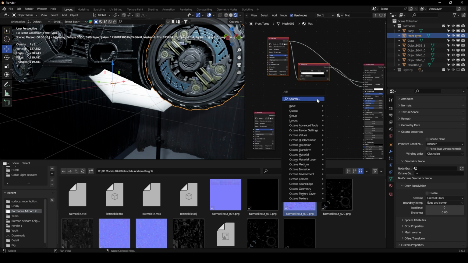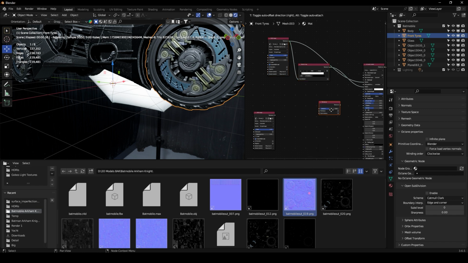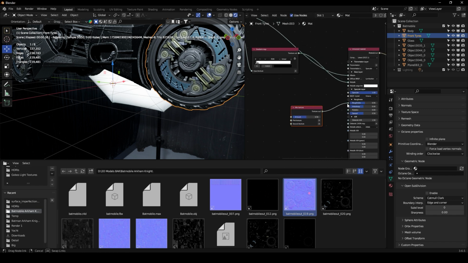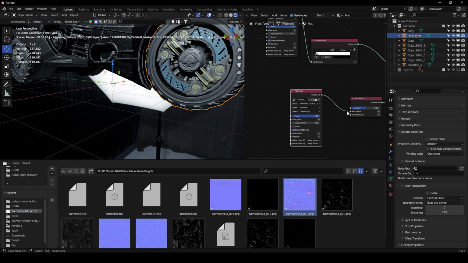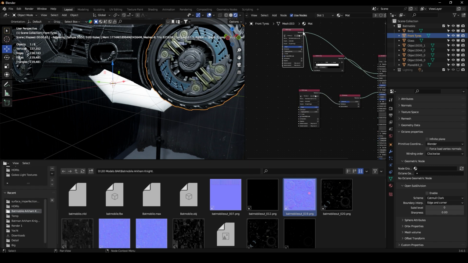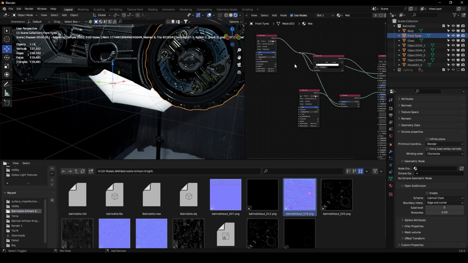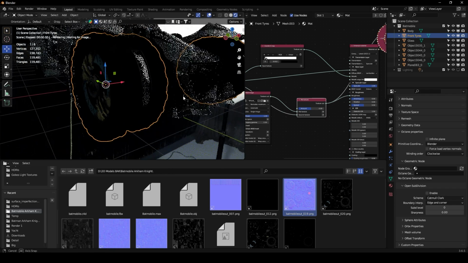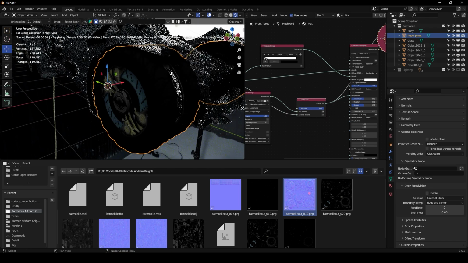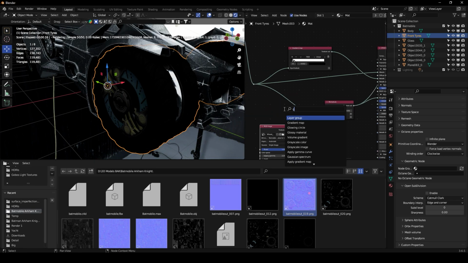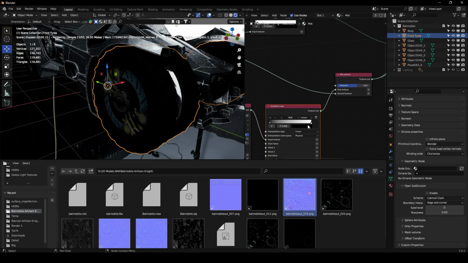So what I'm going to do is to add a mix texture node. I'm gonna plug this here on the roughness. I'm gonna plug this here and plug this here. Okay, let's see how this looks. And okay, so let's add here a gradient map.